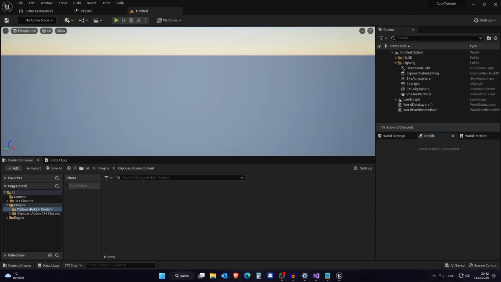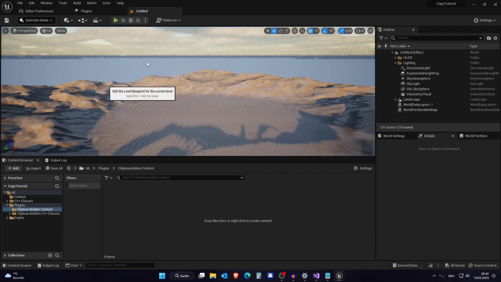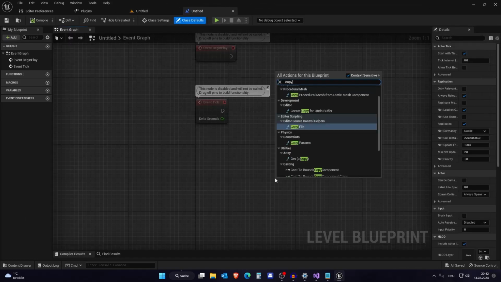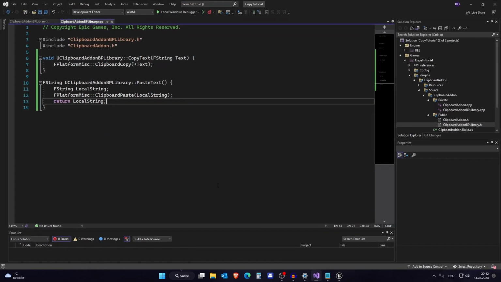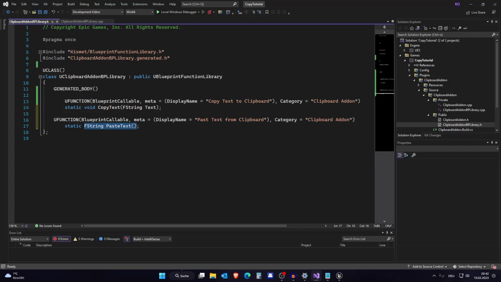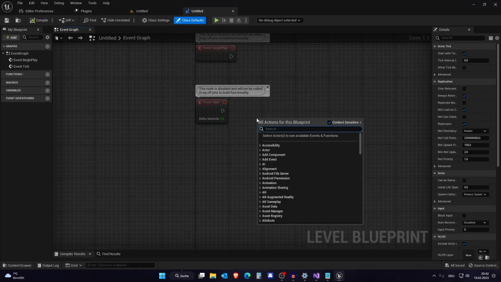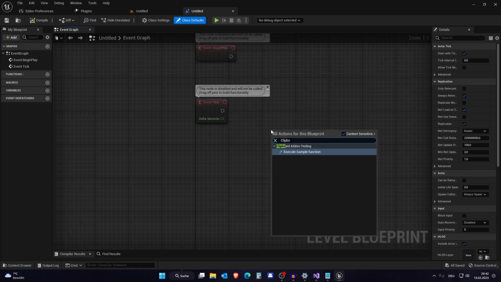Okay, the project is restarted, and now we can go to our level blueprint, for example, but you can do this in really any blueprint. Let's search for copy clipboard, or how did we call it? First we had CopyTextToClipboard and PasteTextFromClipboard. Or we can search for clipboard add-on. As you can see, this didn't work quite well.